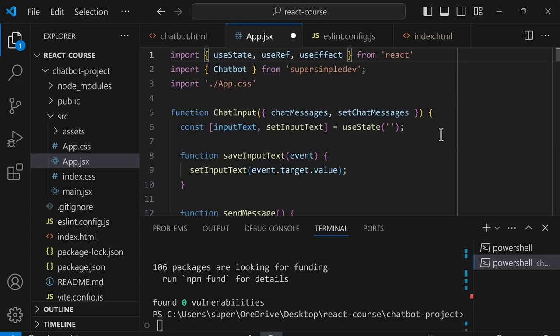If you did the exercises in the previous lesson, you may have some more ESLint errors. So make sure you fix any other errors that you have. And finally, let's save this file.